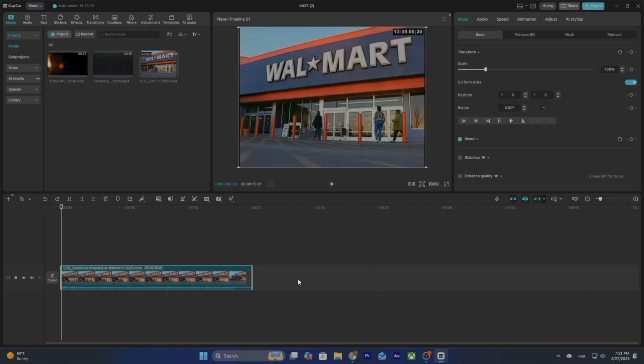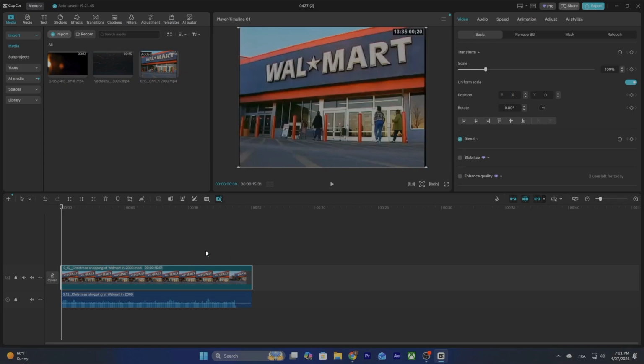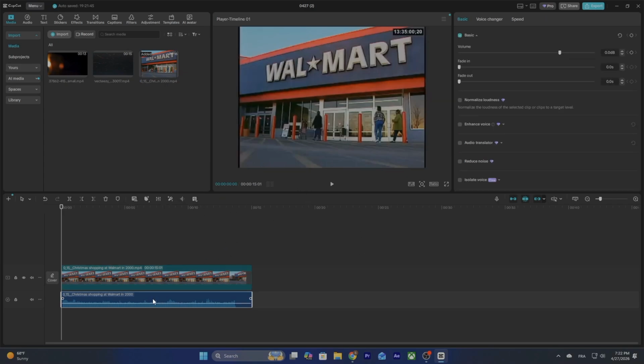First, put your clip on the timeline like this. Then right-click it and click on Extract Audio. This will extract the audio that has echo from your clip. After that, click on the audio and go to the Basic tab.